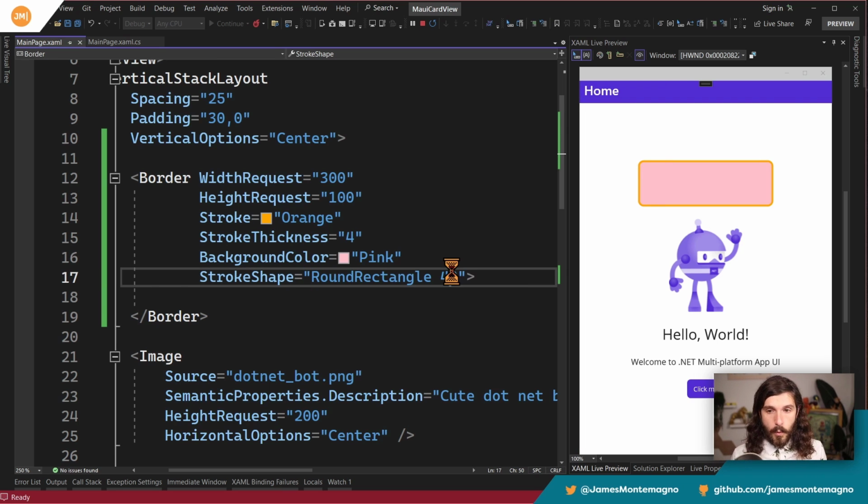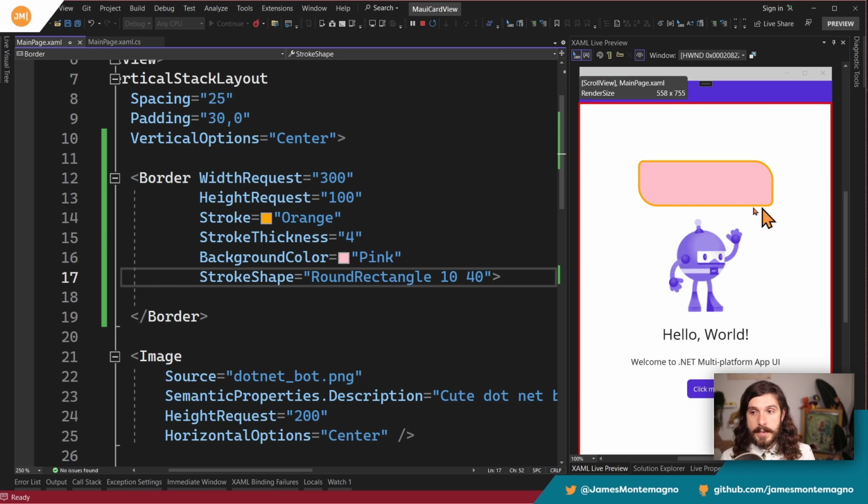So if I was to do 40, for example, now it's giving us corner radius of 40 on each side. I could specify, for example, 10 space 40, and now we're getting 10, 40, 10, 40. I could, of course, do like 30 and then 1, and I can get all sorts of different corner radiuses inside of this thing. So that's top left, right, bottom left, inside of here.